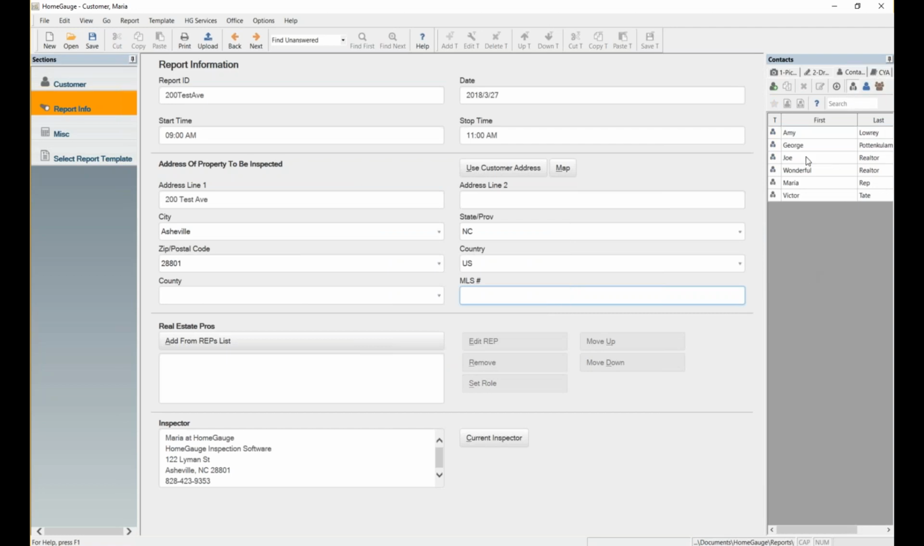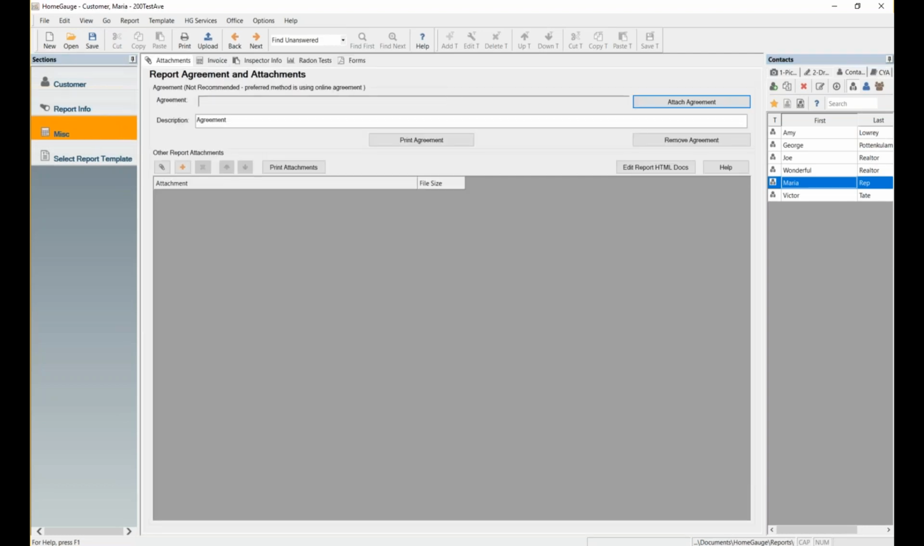So now I want to go ahead and add this realtor to my report. So I'm going to select them and then use this button to add them from the list, and that just brings them over. The next section that we're going to go into is going to be the miscellaneous section and then starting our template. But before we do that, I'm going to take a short break just to see if we have any questions so far before we go into those topics, because they're a little bit more in depth.